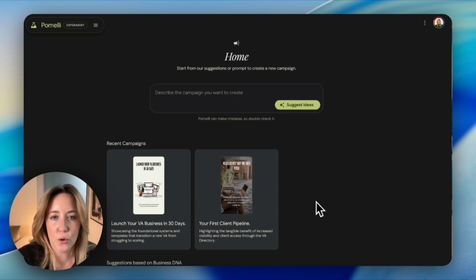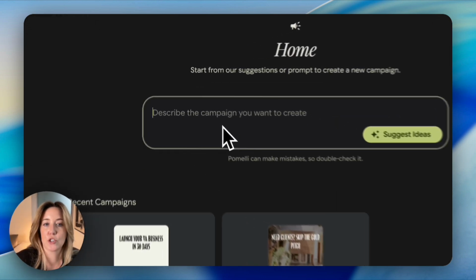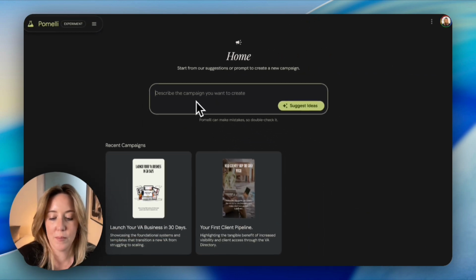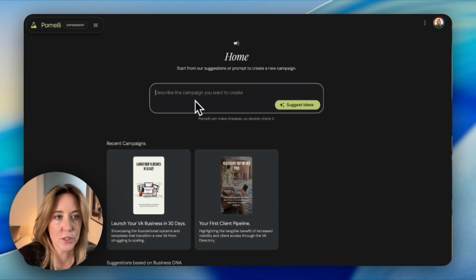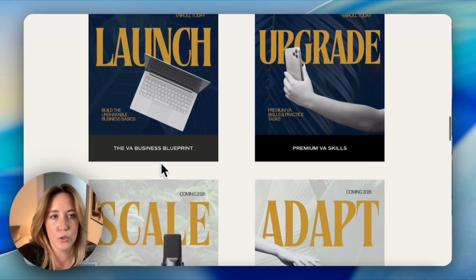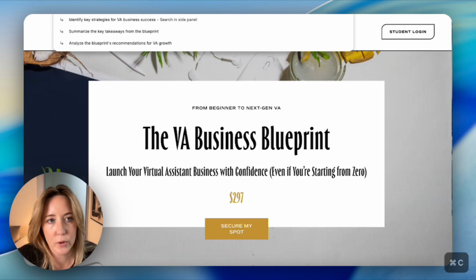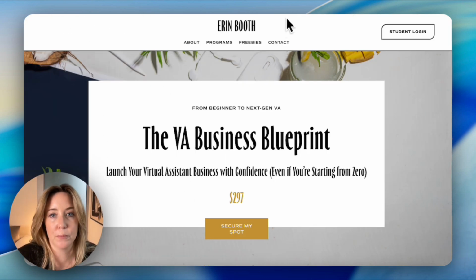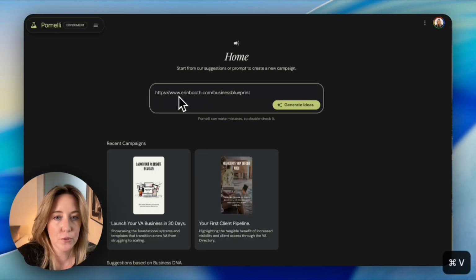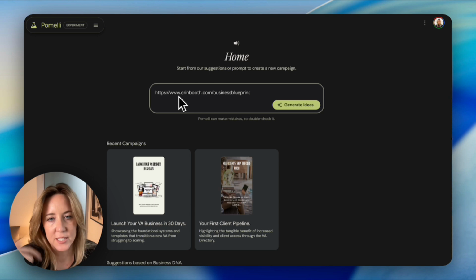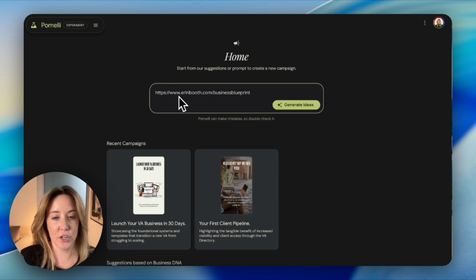But essentially, all you'll need to do is either describe, so text prompt the campaign that you want, or you could paste your client's URL into here. So I'm going to make a campaign around my blueprint program. First thing I'm going to do is give Google the link. I still need to text prompt it, however. And so this is where your text prompt engineering skills come into hand.